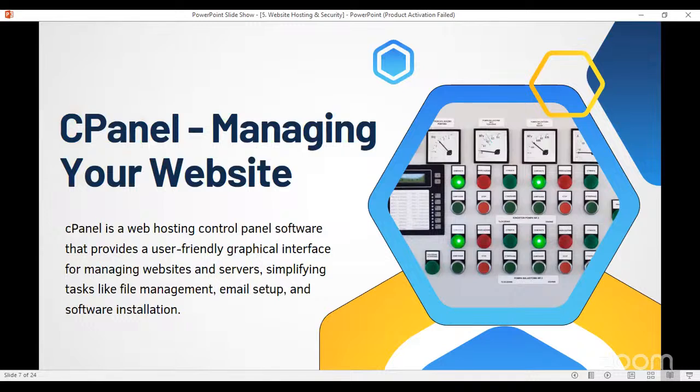Next we have cPanel, which manages your website. cPanel is a web hosting control panel software that provides a user-friendly graphical interface for managing websites and servers. It makes things very fast, like file management, email setup, and software installation. So cPanel is where you can handle and control everything that relates to your site: file management, your email setup, even your domain name settings, pointing your domain to a different place, and security. Everything is right there inside the control panel.